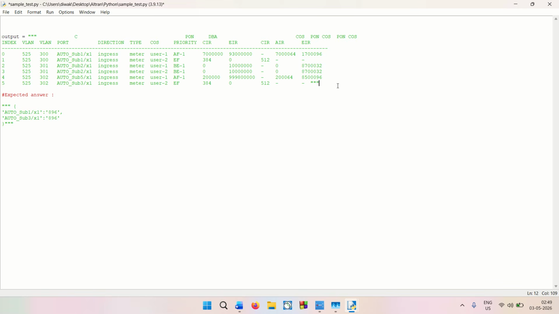Now in this output you have to filter out the streams that are carrying the priority of EF, which in terms of QoS is expedited forwarding, and based on that you have to do the addition of the DBA CIR along with the CIR. That is the question. Based on that you have to put out these two in a dictionary based format where you have the keys and the corresponding values. So how can you do that?